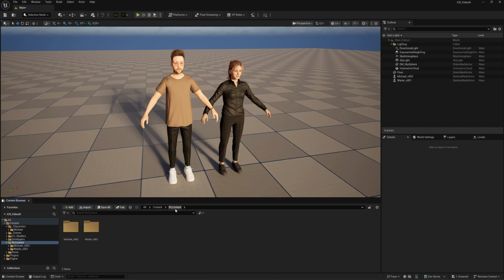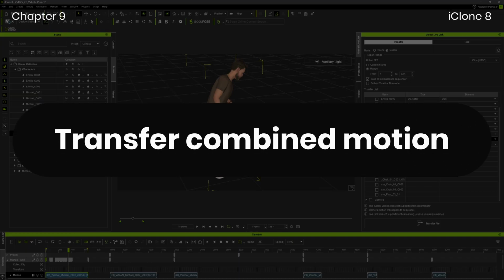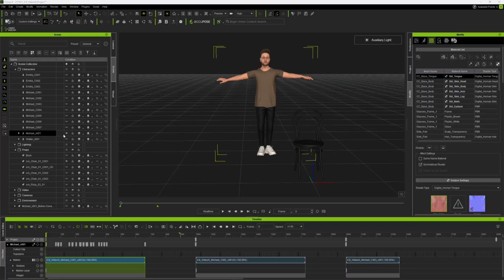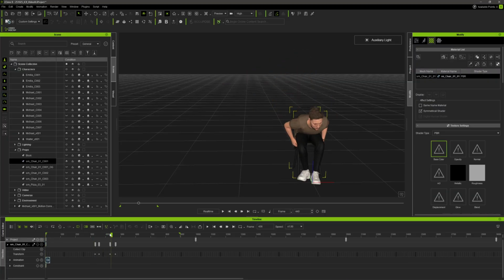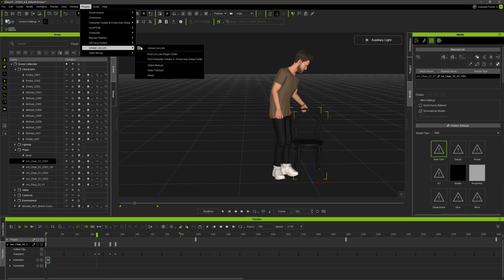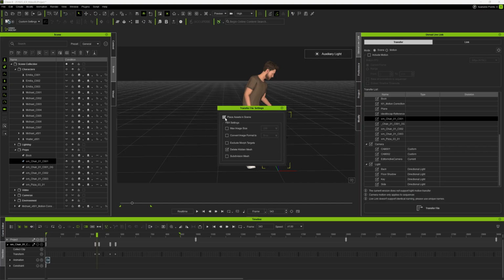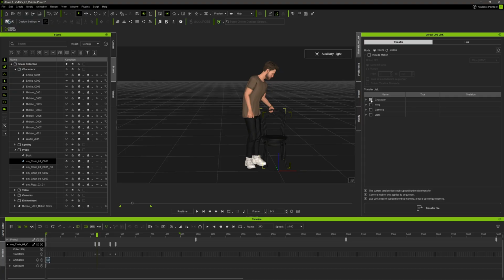Here I have done the same process with the waiter character. Both characters are now imported into the RL Content folder. Before sending everything to Unreal, we first need to send only the props that the character interacts with. Open the UE5 plugin. In the plugin settings, uncheck Place Asset in Scene, then uncheck everything except the specific props you need, in my example, that is the chair.